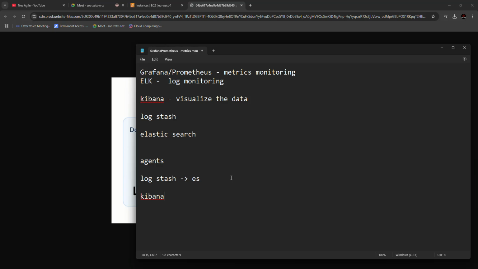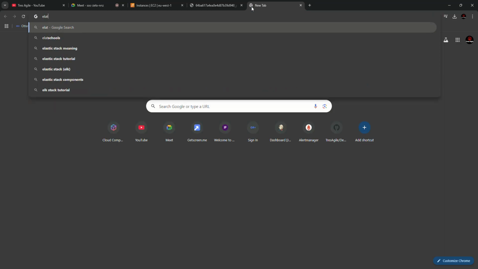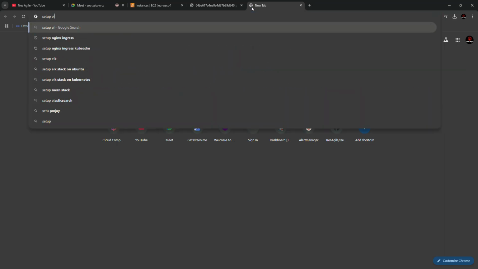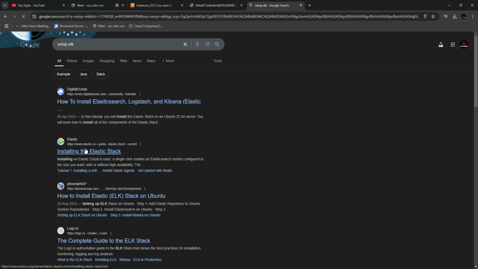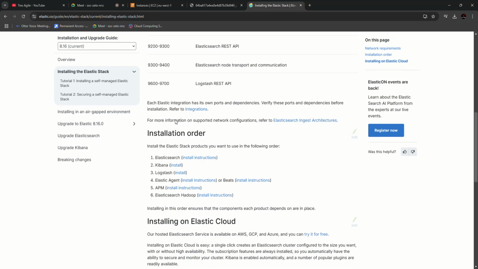So let's start installing. Is it clear before we go on to installing? These tools are developed by the Elastic organization. Just type setup ELK and see elastic.co. This is the official website, developed by these guys. How to install? See the installation order. First install Elasticsearch, then Kibana, then Logstash, then the agents, I mean beats. I told you, right? Beats.